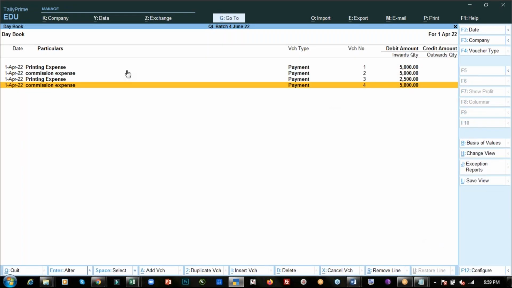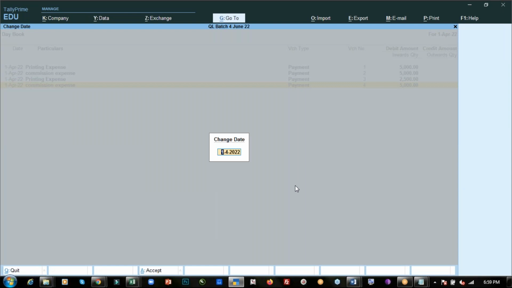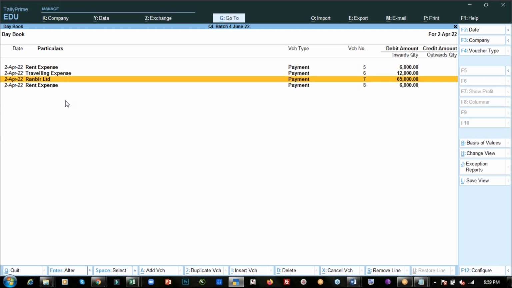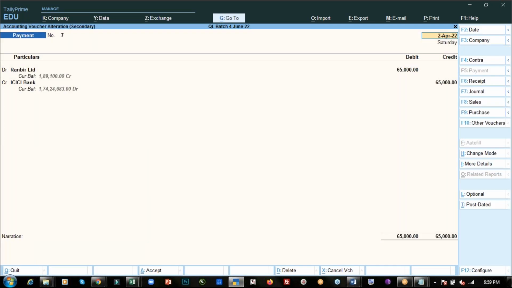As it is only showing for the 1st April, I want to see the transactions of 2nd April. So what I have to do is change this date. You can click on the date option. F2 is the shortcut key. Type the date for which you want to view the transactions, the voucher entries. I want to view for the 2nd April, so I will put here 2nd April. It will show me the 2nd April entries. I can make the changes as per my need, or I can delete this if required.